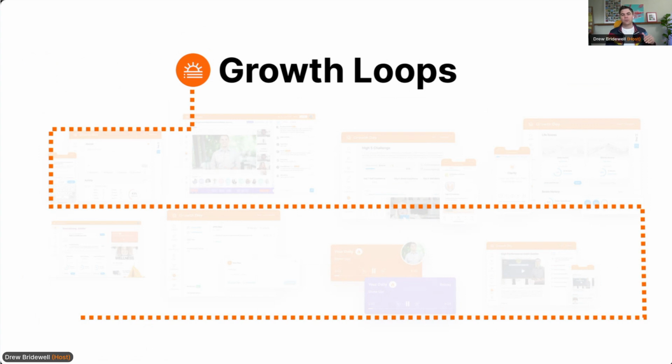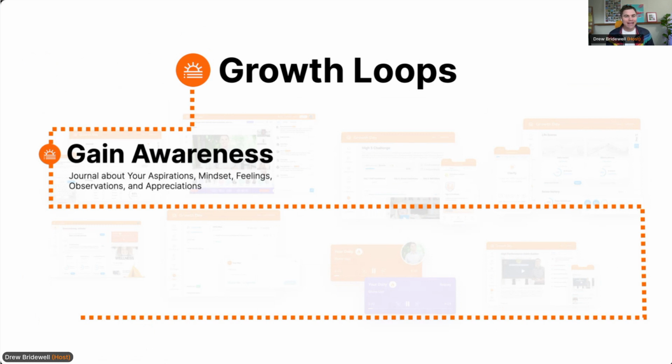The first one that we want to practice is gaining awareness. Now, the tool is going to really help you gain awareness because if you're journaling, if you're life scoring, you're basically tapping into and observing more of the things around you. And that's what the journal is all about. So, we're going to help you with gaining awareness through journaling and through life scoring.